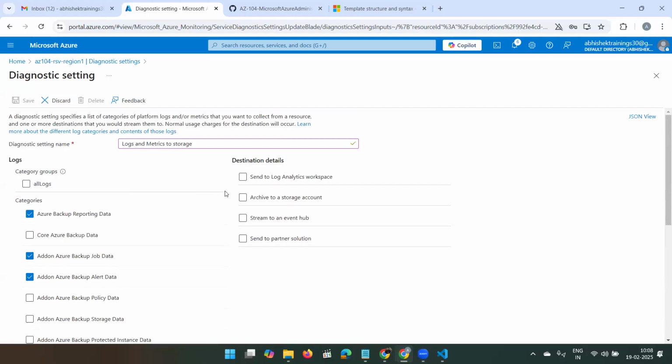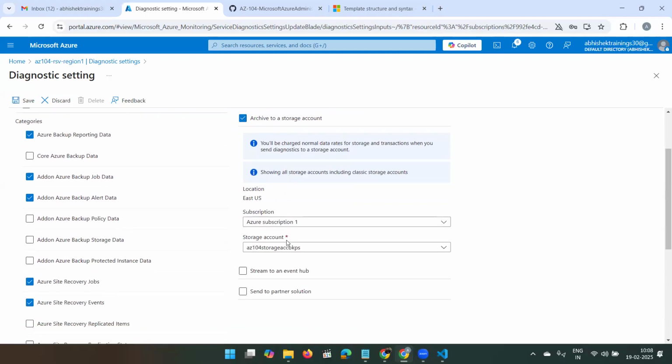And then you need to select archive to a storage account. So this is the storage account already selected from the subscription for the backup. You can select save.